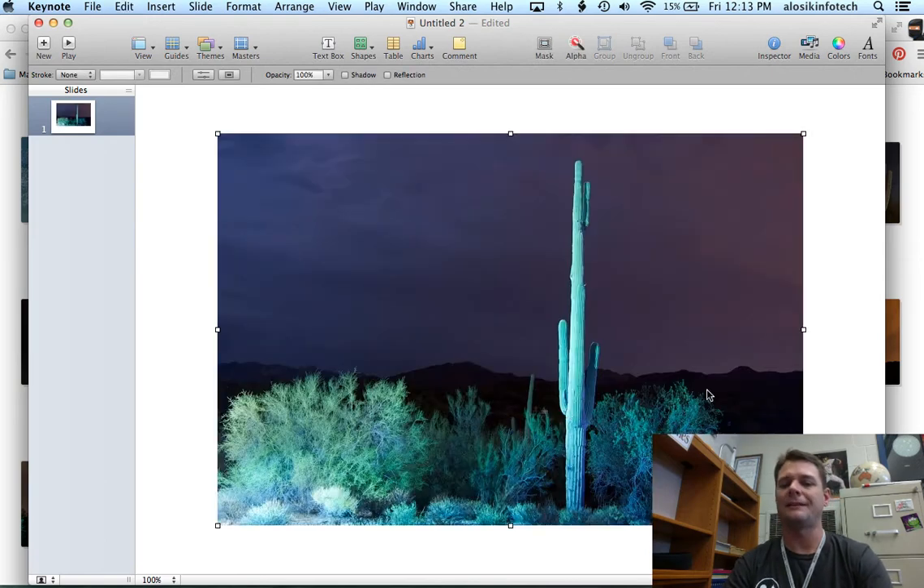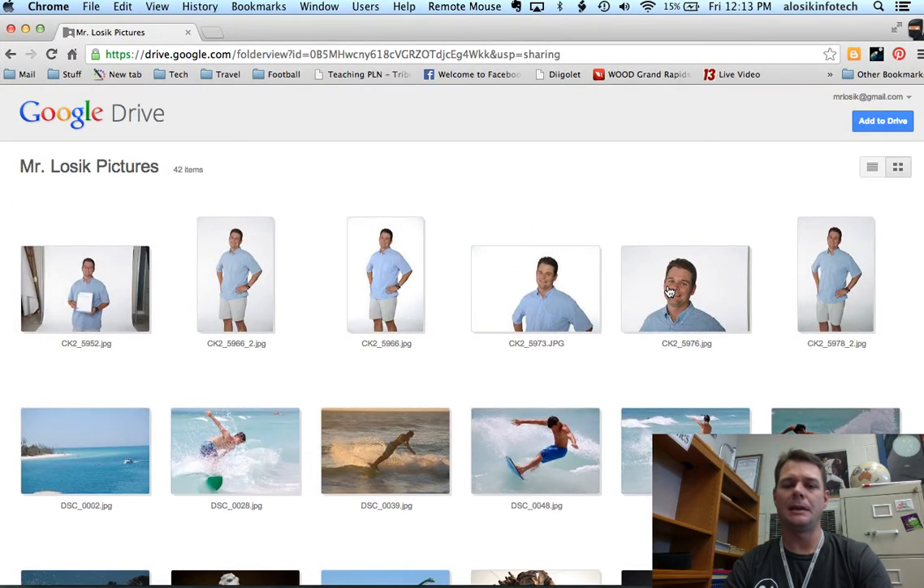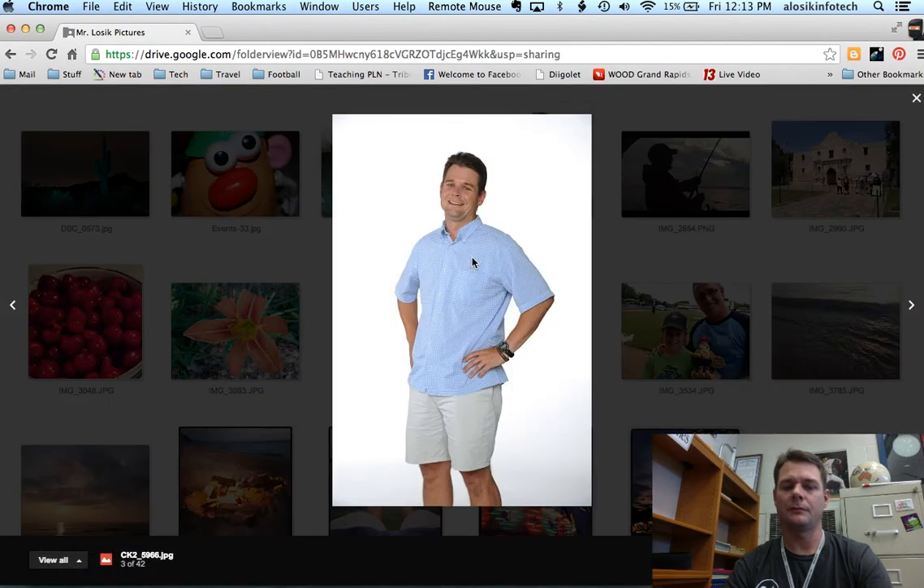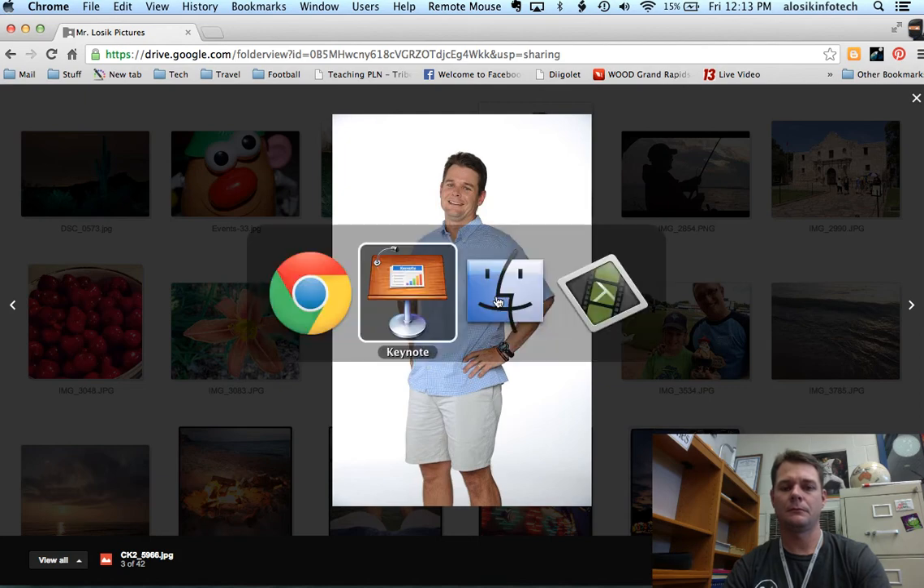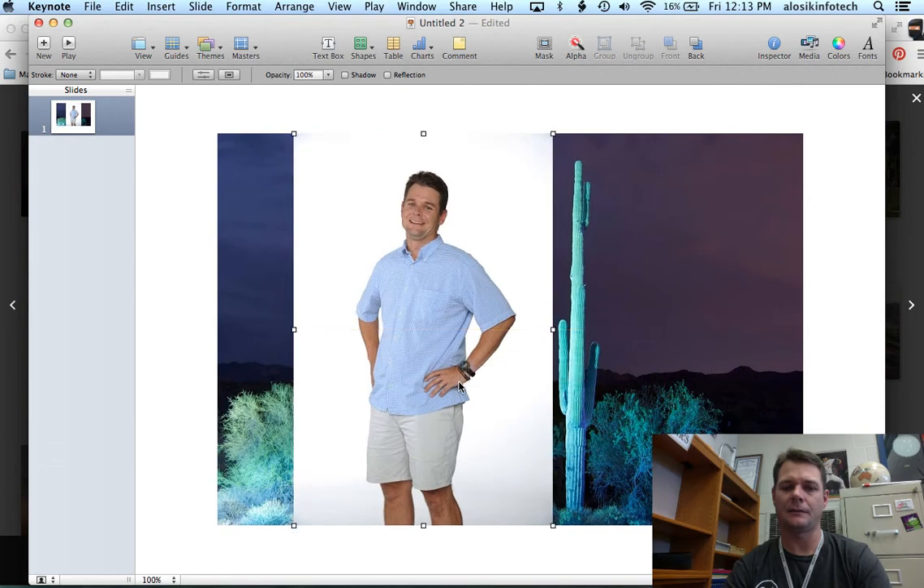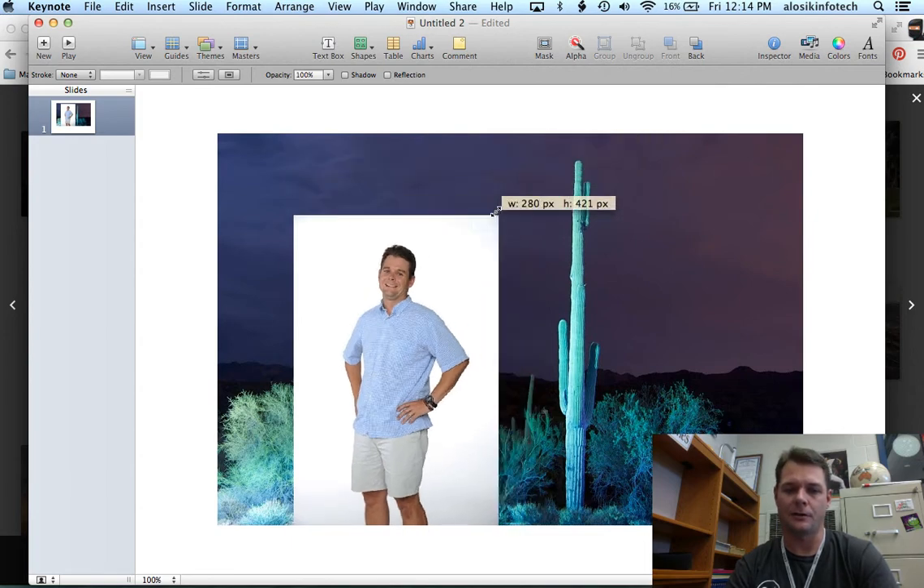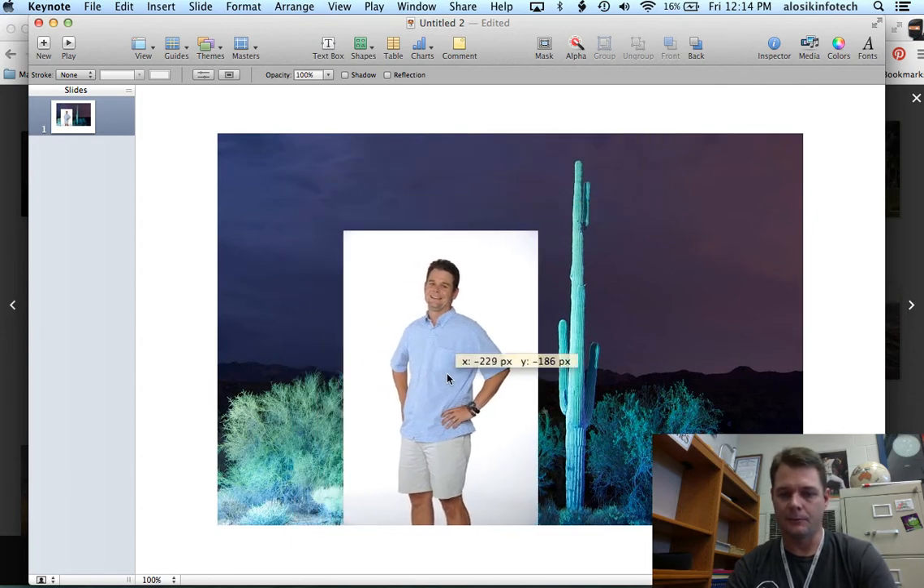All right, so we're going to drop this cactus picture in. Okay. And now we're going to put me, this picture here. Copy that image. Keynote. Now we're going to paste me in here, right? So I'm standing out in the desert. Now, this has a white background. And it doesn't look very good that way. It's not convincing at all that I'm actually out there, and I'm actually awfully tall compared to that cactus. So, move me over here.